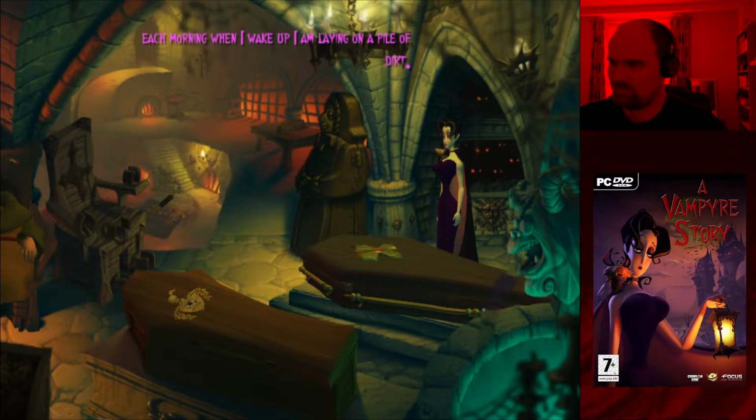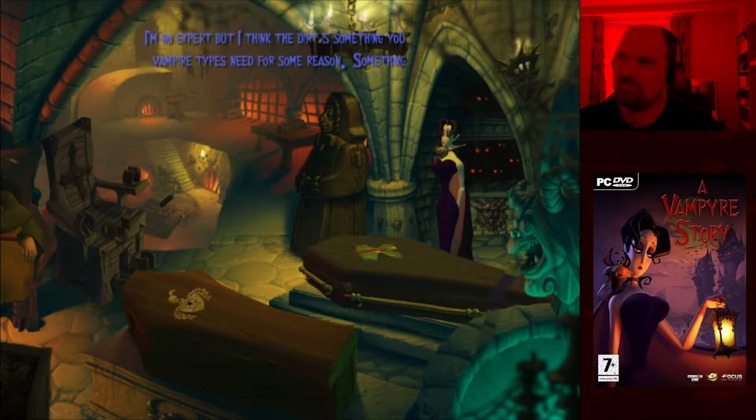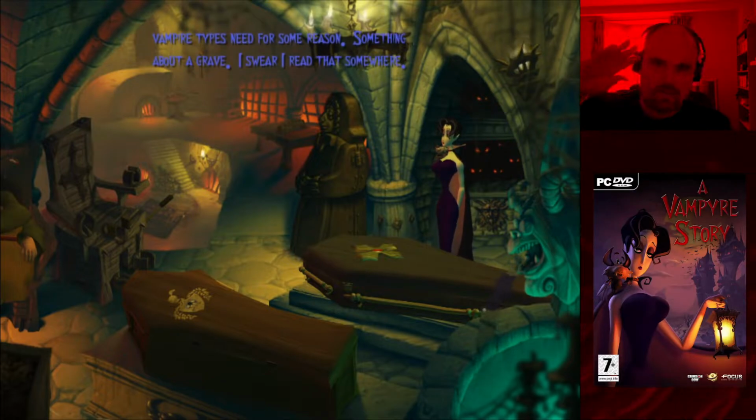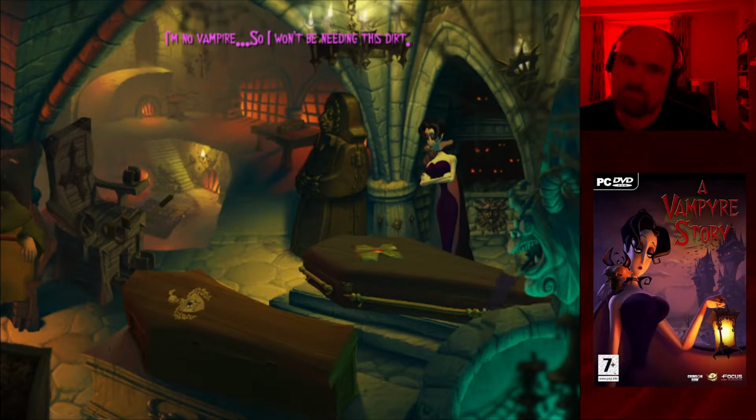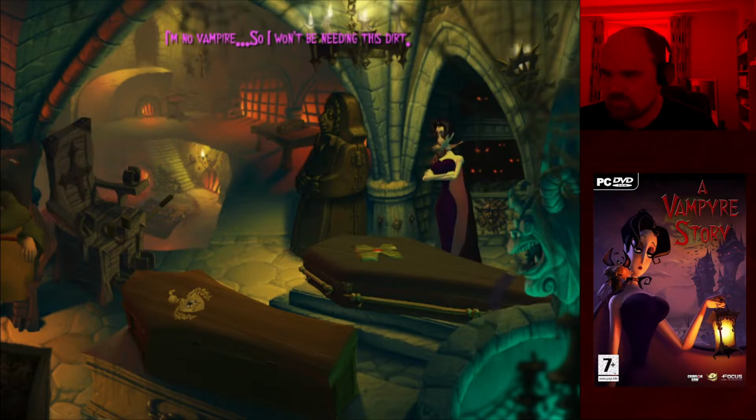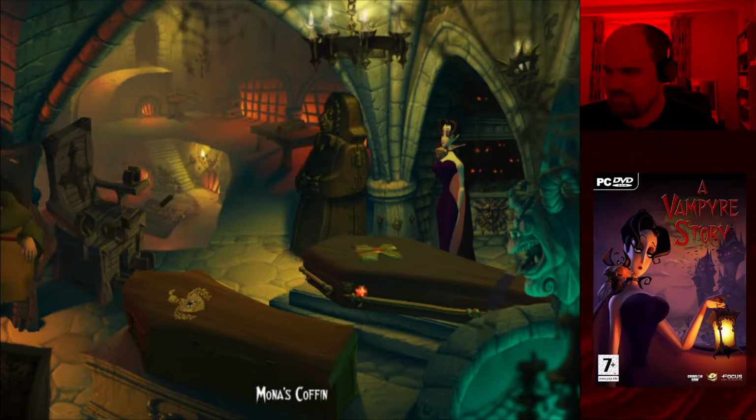For some reason, each morning when I wake up, I am laying on a pile of dirt. I'm no expert, but I think the dirt is something you vampire types need for some reason. Something about a grave. I swear I read that somewhere. I'm no vampire, so I won't be needing this dirt. She seems to be very much in denial about the whole vampire thing.